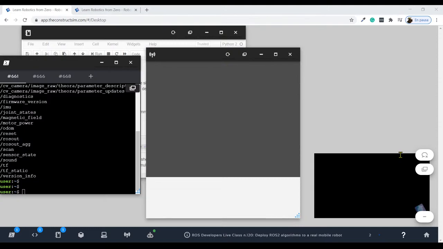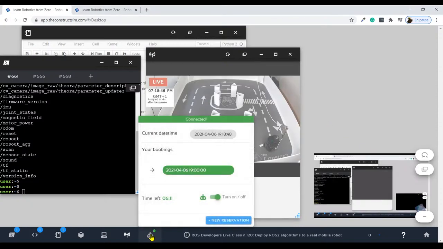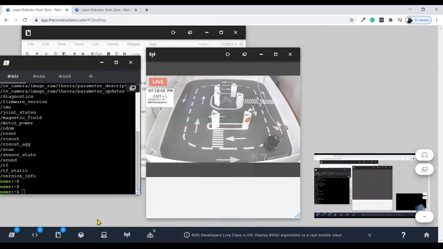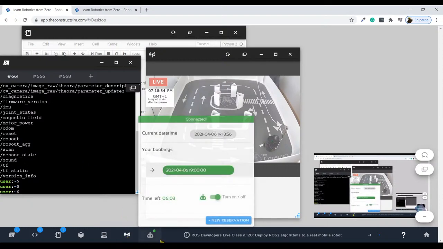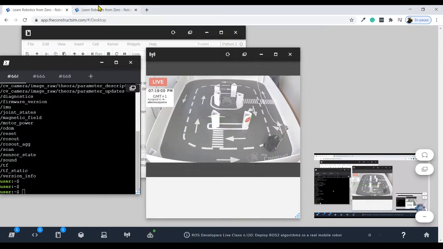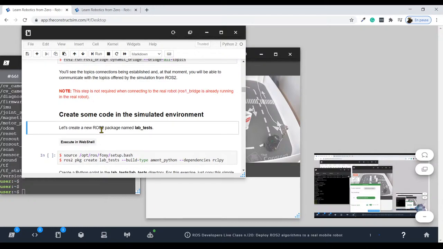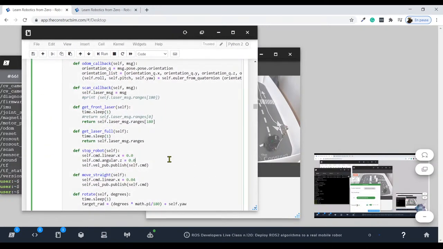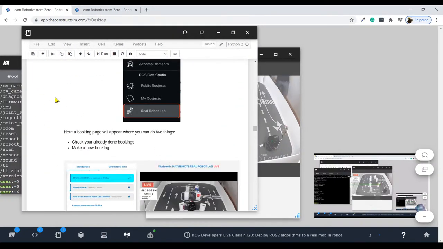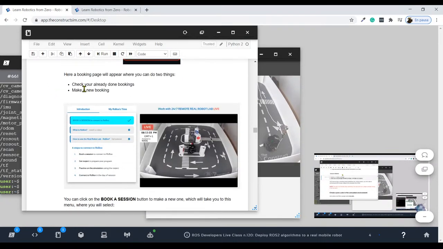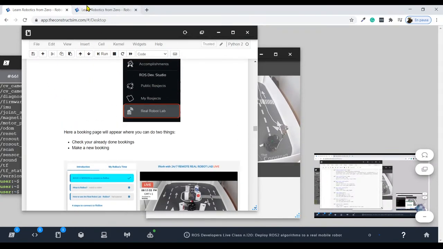Lakshmi is saying the real robot link is not available in my rosject. Yeah, that's right, because you don't have a reservation done. These two icons are showing for me because I am currently in a session. As you can see, I have 6 minutes left. In order to have a session, it's very easy. I have added all the steps in the notebook, at the end of the notebook, in order to book a session. But basically, let me show it very quickly.